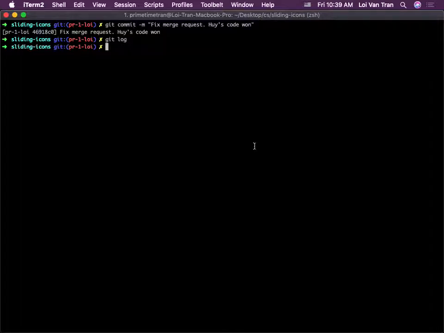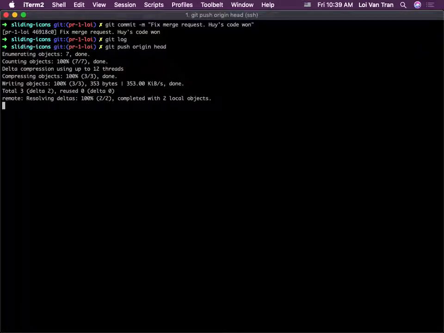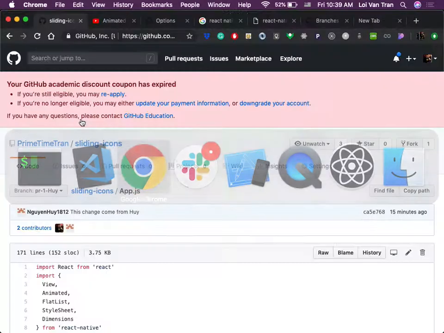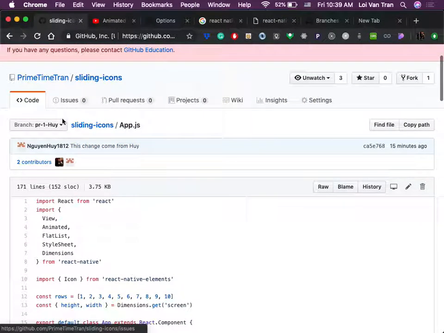Okay, so now I've accepted it. Now I'm going to git push origin head. What's head again? Head is the branch that I'm currently on. So now if we open up my branch in GitHub, see right now I'm on Hui's branch.